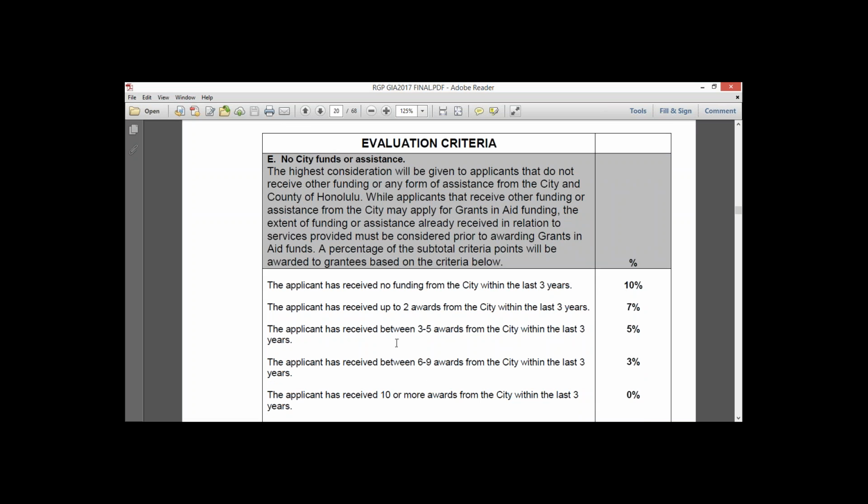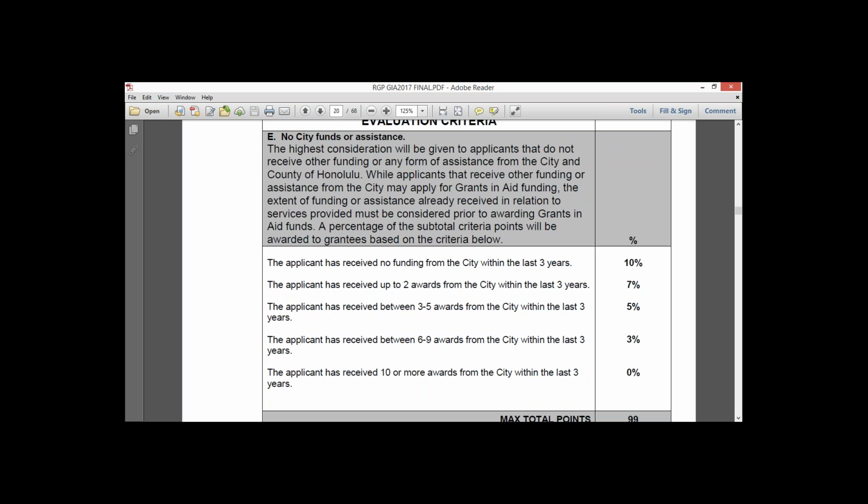If you received up to 2 awards, then you get 7%, which for 85 would be 5.95 points. You get that added to 85, so your subtotal is now 90.95 points. And you go down the line with descending amount of percentage for not getting funds until you get 0% if you got 10 or more awards.